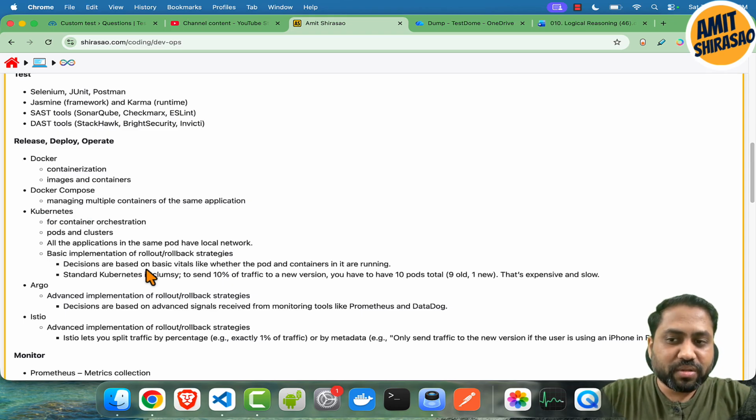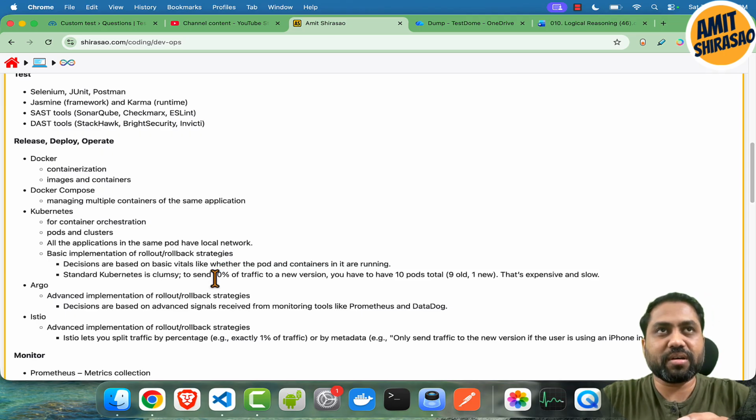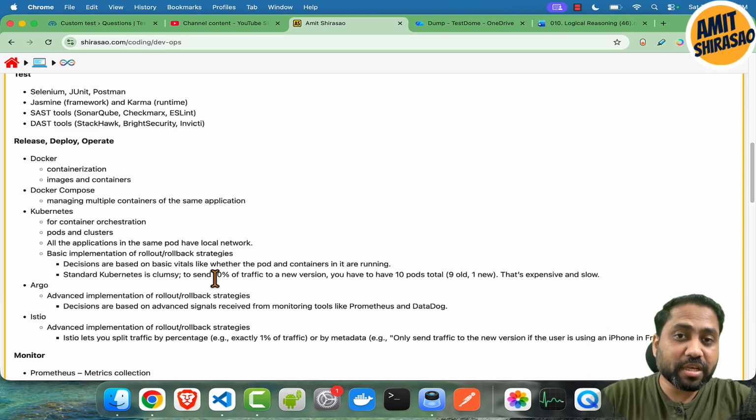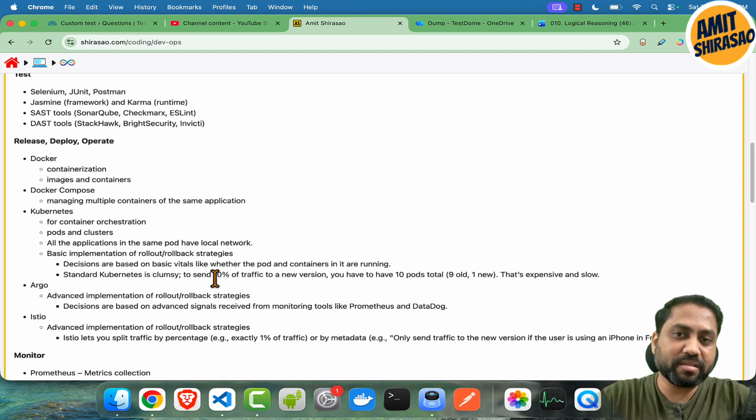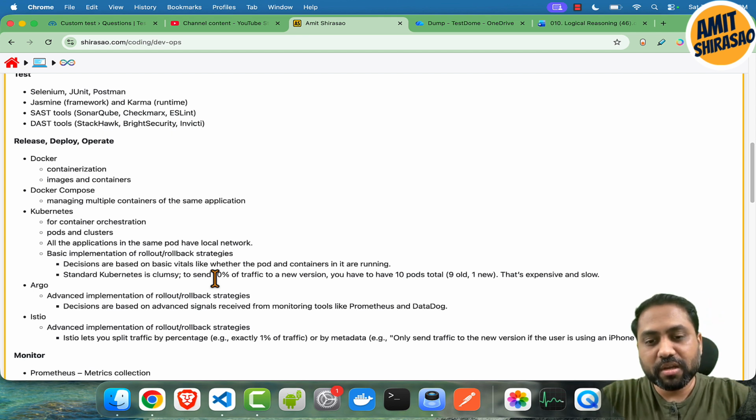Now the problem with Kubernetes is that you cannot have a deployment strategy within the pod. One pod gets deployed, that's it. So at max, how many pods can you have? Normally people have 10 pods at max, right? People don't increase the pod number too much. So if there is something wrong in the new version, then 10% of your users are going to suffer the consequences, and that is a problem.